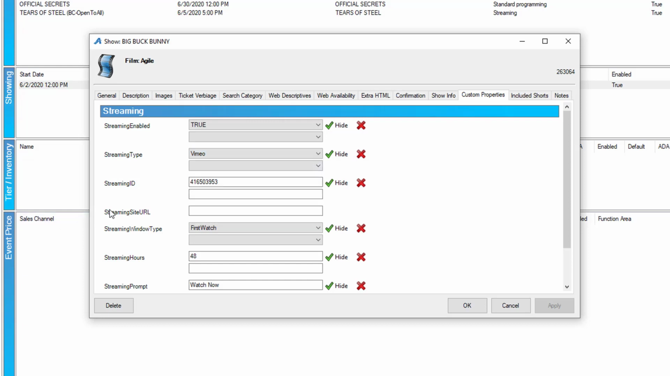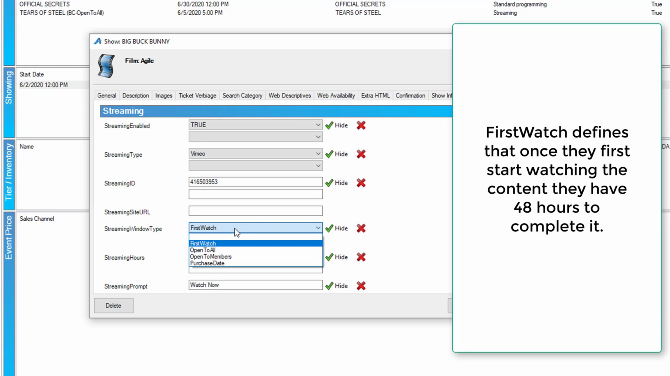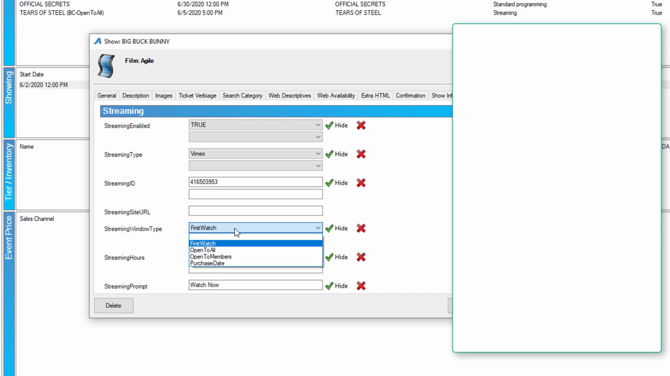The streaming type works in coordination with the streaming ID and streaming site URL to define the video ID or URL containing the content. In this case, I have the ID of the Vimeo video defined. The streaming window type and streaming hours control how access is controlled to the content. First watch defines that once they start watching the content, they have 48 hours to complete it. Purchase date defines that once they purchase the content, they will have 48 hours to complete viewing it.